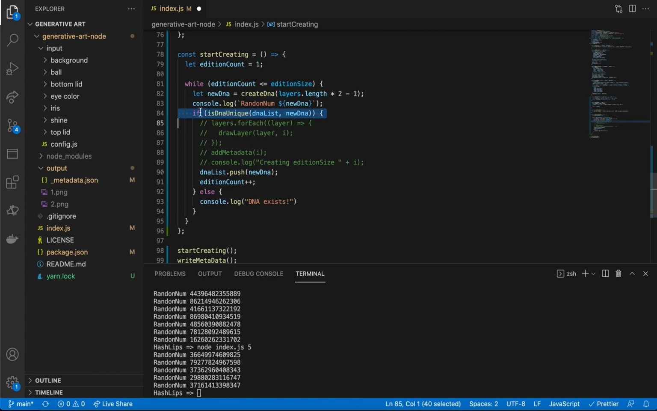If the condition in the if statement, is DNA unique, is not met, so if it's false, if it's not unique, then it's going to go into this else statement. It's just going to log out "DNA exists", and then it's not going to increment. So it will keep on looping until it finds a DNA that does not exist yet.